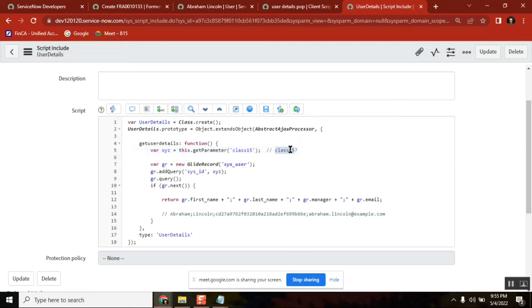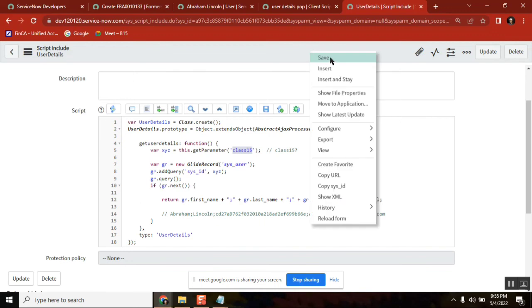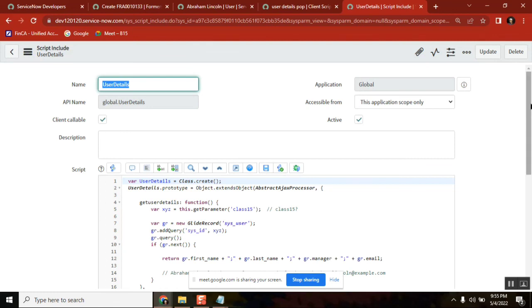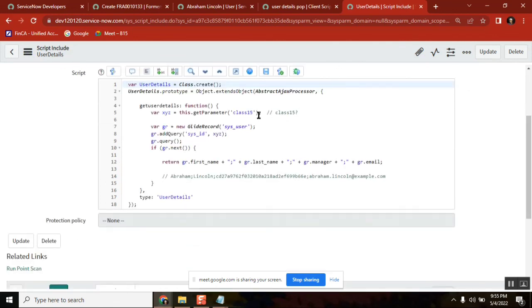Agree? You are getting that class 15, and then you are passing it to XYZ, and you are using the XYZ to query the database of the user table, and then getting the data. So the only thing is, what is class 15? Agree, ma? Yes, sir. If any questions, please raise them in this part, I mean the scripting code part. Clear, ma? Okay.